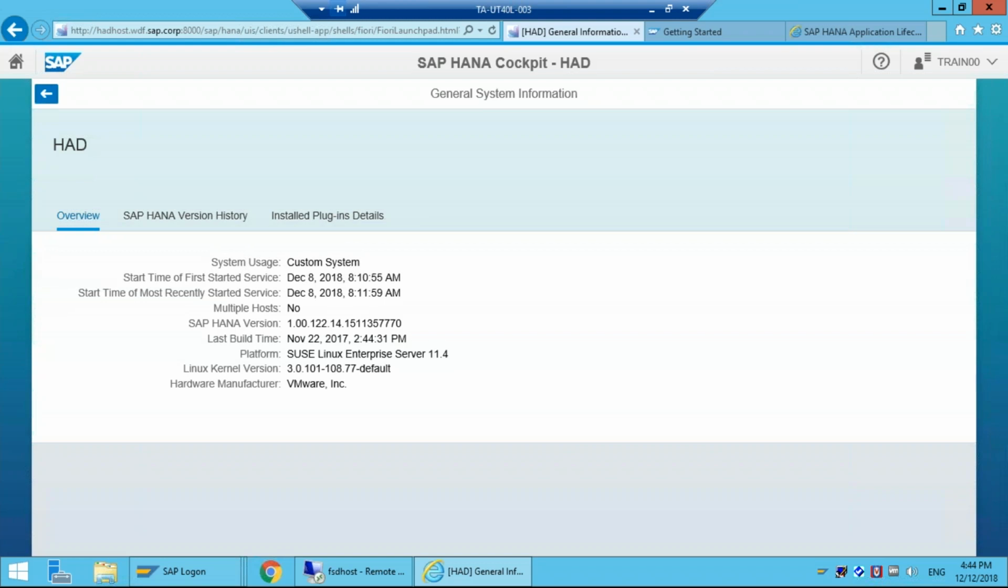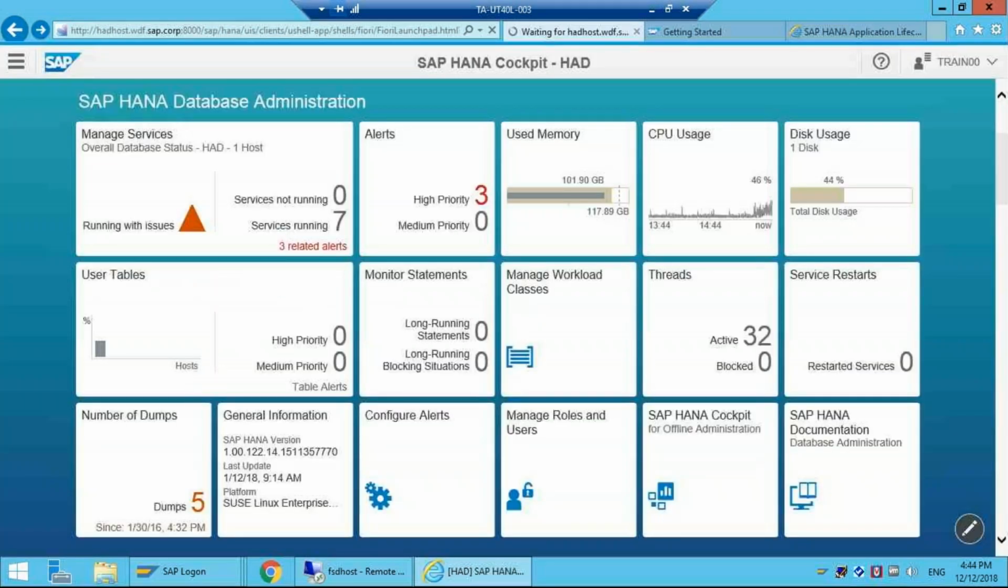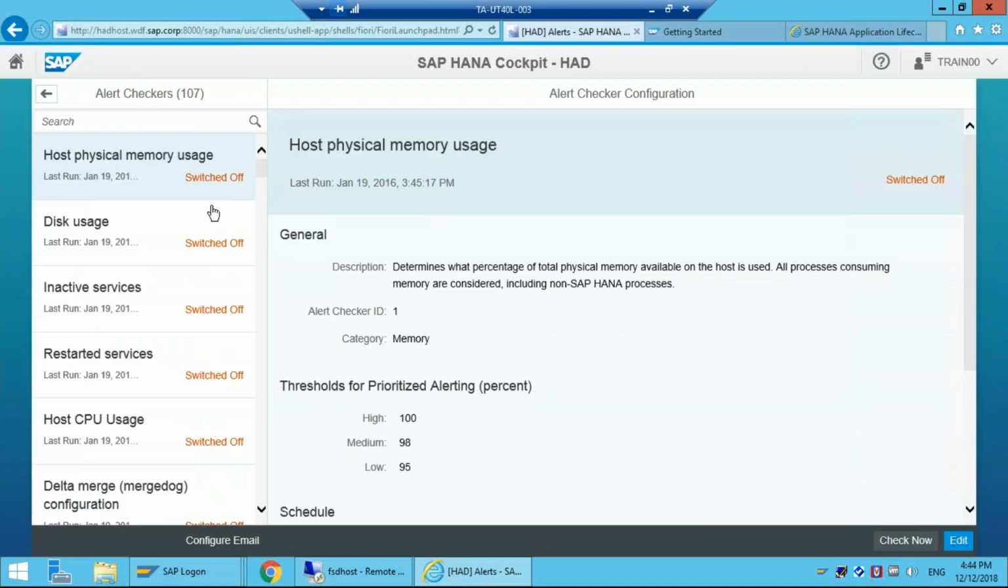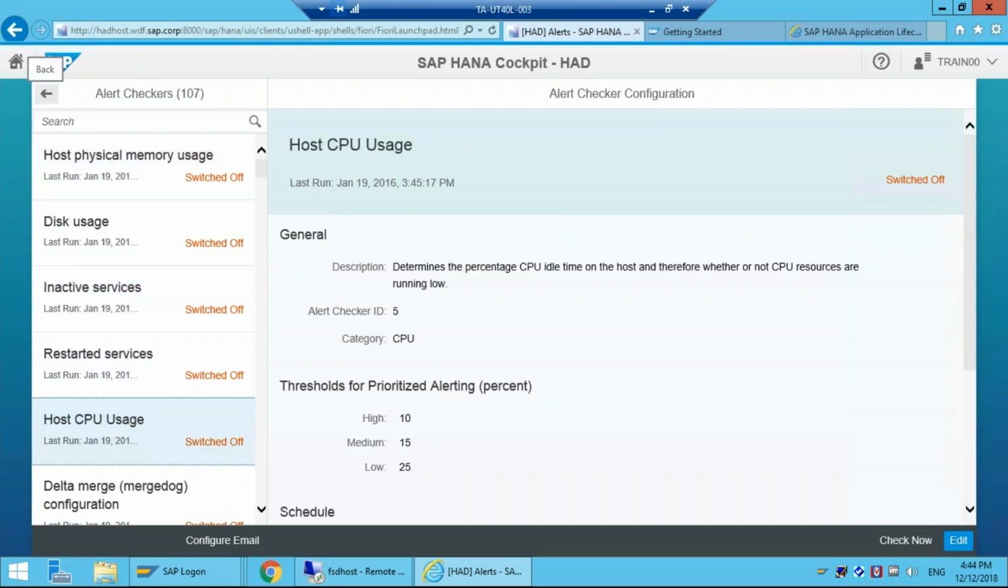And again, configure alerts. If you want to create new alerts, this is already there. So you can set your own alerts in the configuration. By default, what happens is it is switched off. Click on edit and just click on switch on. Host physical memory utilization, disk utilization, inactive services, services, host, and so on.